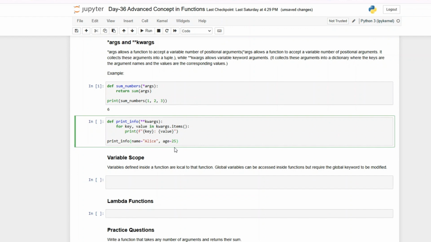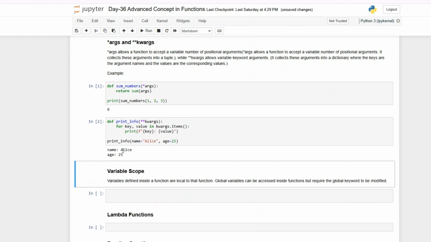So this is an example. You see we're still passing in our name and age, and then it's treating it like a dictionary, taking the key and then the value. The key here will be name, and the value here will be Alice. Key here is age and value is 25. And then I want to now print the key and the value. So when I run this, we have our name, which is our key, and then our value, which is Alice. So this is a simple example of how the args and the kwargs work.